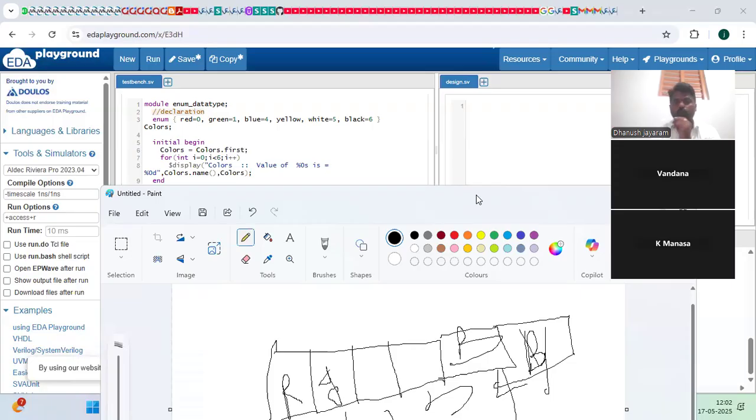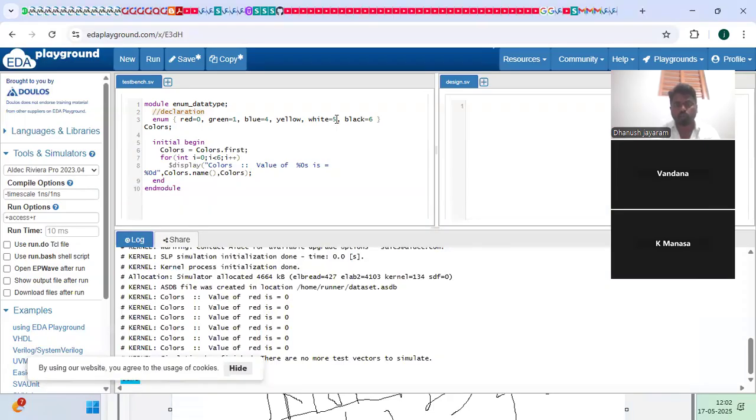You can't say like that. Already we are telling that at the 5th location you store white, and automatically after 4 it has to increment to 5. Two values are supposed to be stored in the same location. That cannot happen, right? Only one value can be stored in one location. So it will get confused about which one should be stored, and at that time it will throw a duplication error.